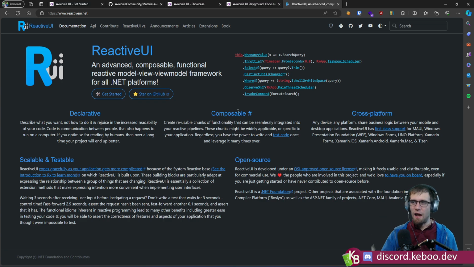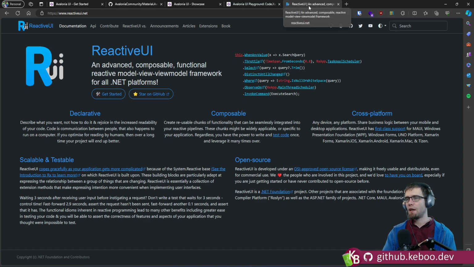Again, I find that people have trouble kind of grokking this type of stuff. But if you prefer it, great. Like I said, there's absolutely nothing wrong with ReactiveUI. It is one of the, I will say, reasonable choices when picking your own MVVM framework to build on.